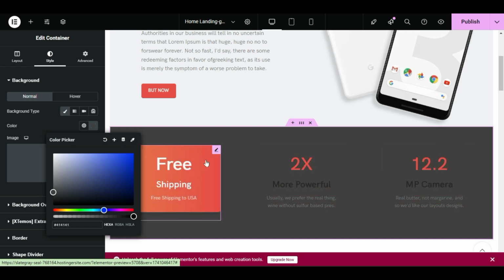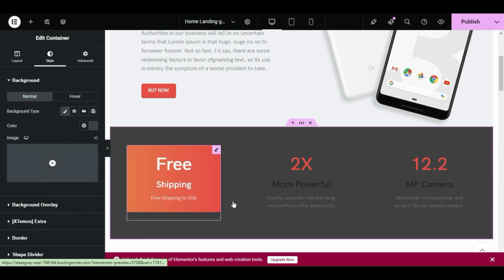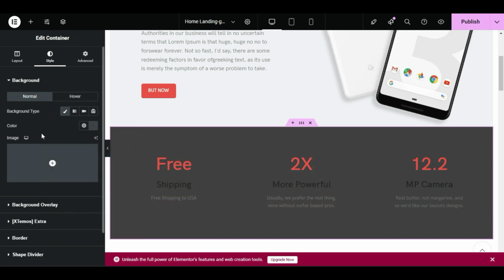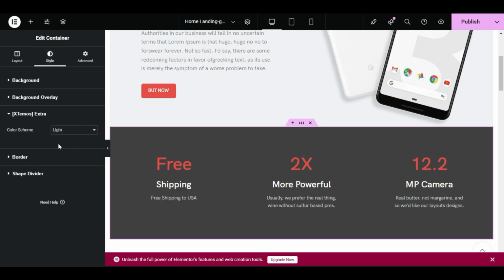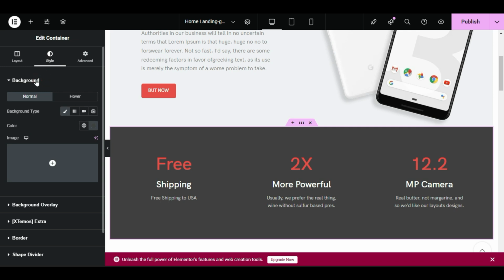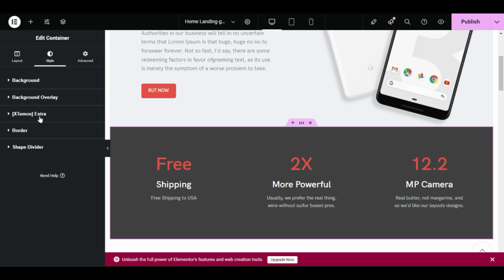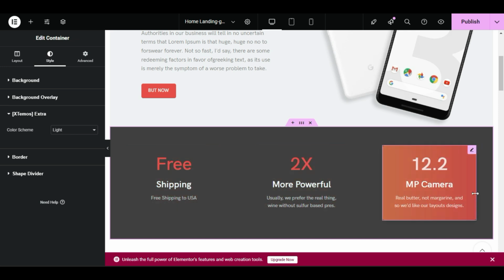Now I have to make all these things white color. So I will go to extra in the style section, choose light here. That's all. Okay, let me repeat again. To change its color, click on edit container and go to style. In the background, first change the color, then go to the down section, extras, choose light here. So it will bring white color.